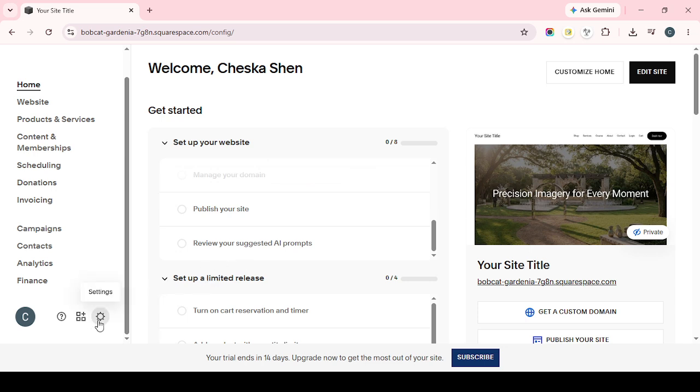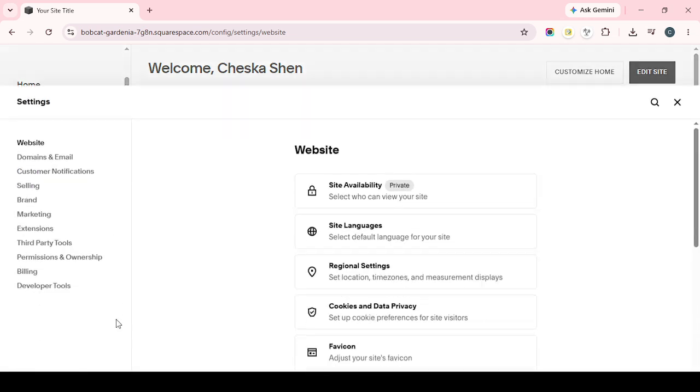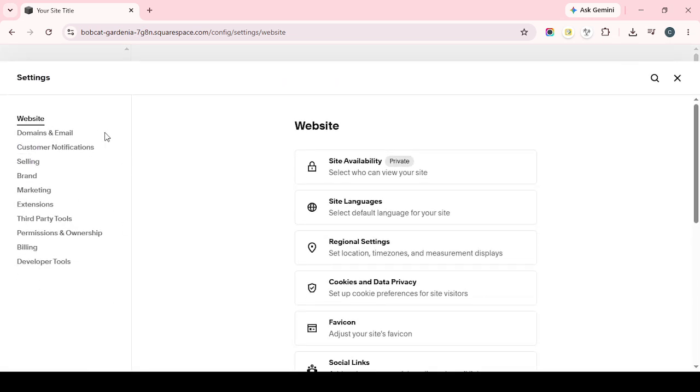Start by logging into your Squarespace account. Once you're inside your dashboard, go to Settings, then Domains. In the Domains section, choose the option that says Use a domain I own. This tells Squarespace that your domain is registered somewhere else, and that you want to connect it manually.